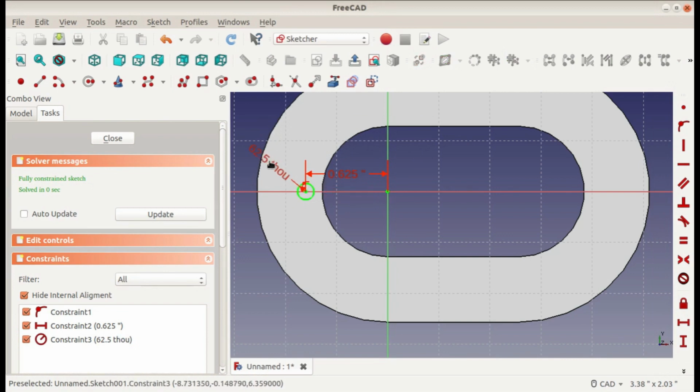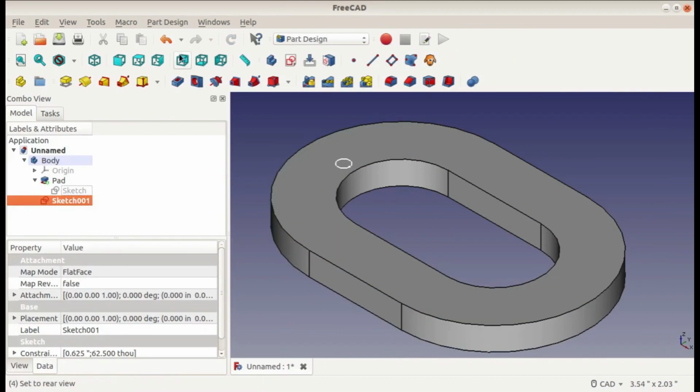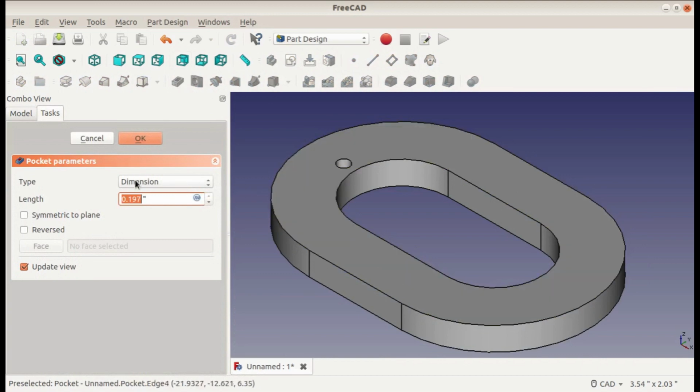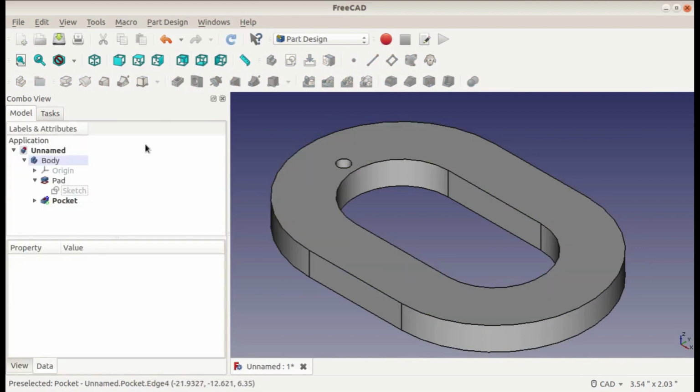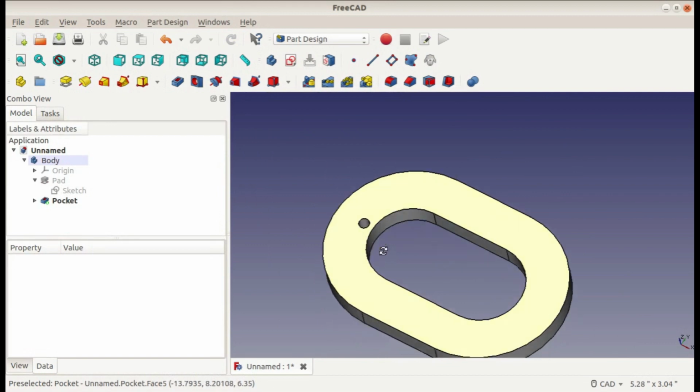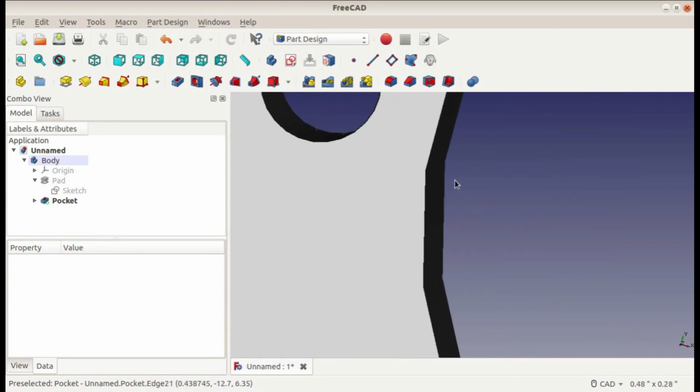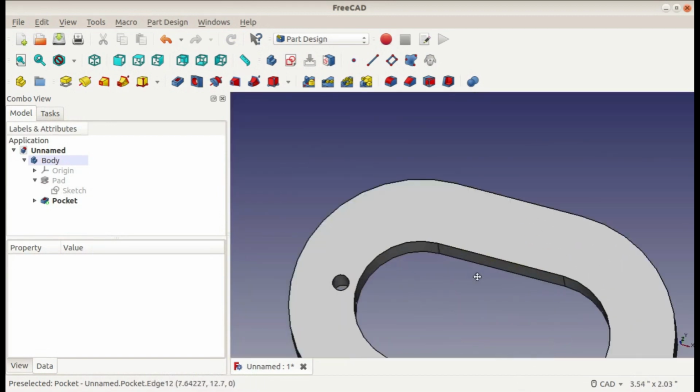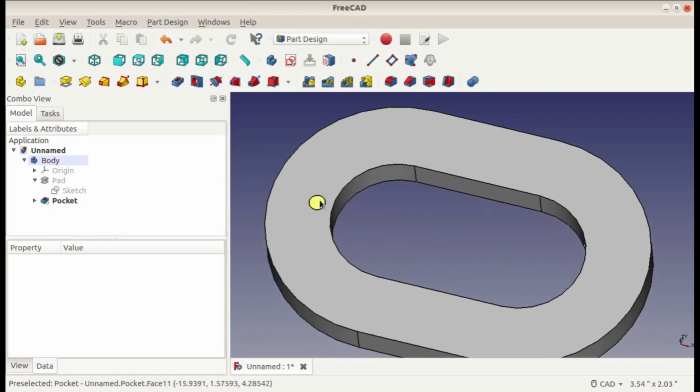Now our sketch is fully defined. We have a 1/8 inch hole on this edge. And if I close the sketch, we can just pocket like normal. I'll go all the way through, hit OK, and now we've got a hole. So what I want to do with this hole now is create a row of holes that goes all the way around here, and then all the way around here, and a second row that goes around there and around there.